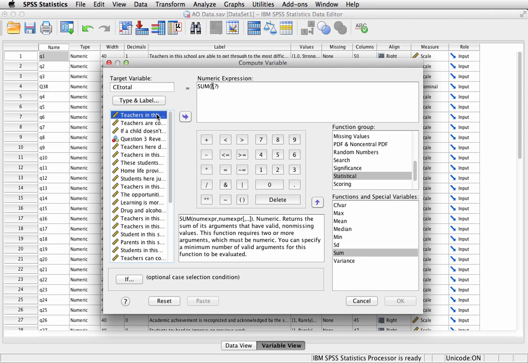So I pick the first item and move it. And I'm going to get rid of this little question mark. And then the second item and move it over. And we can't have any spaces there. And then the third item and move it over. The fourth item. And notice I'm putting a comma after each item.